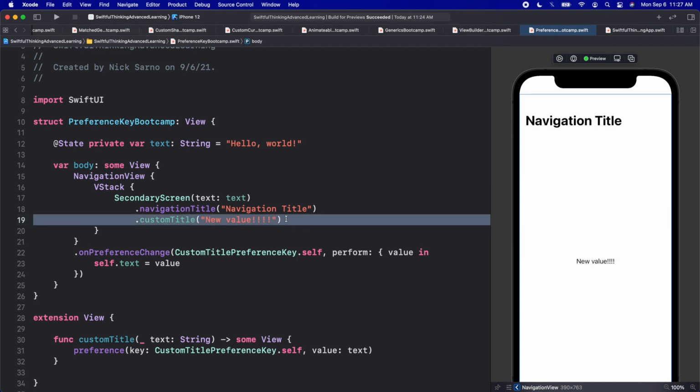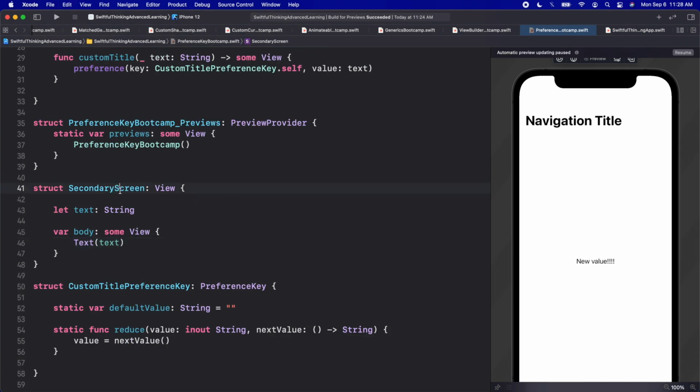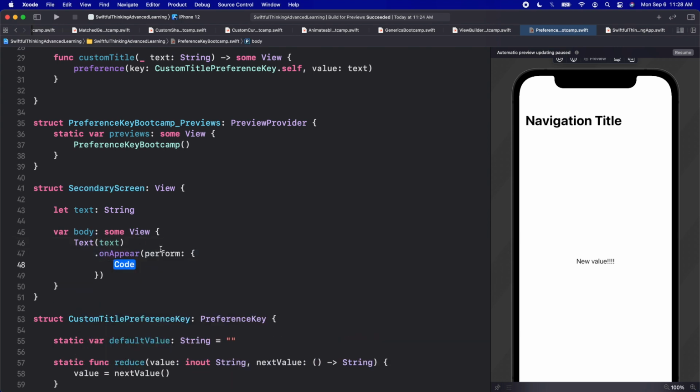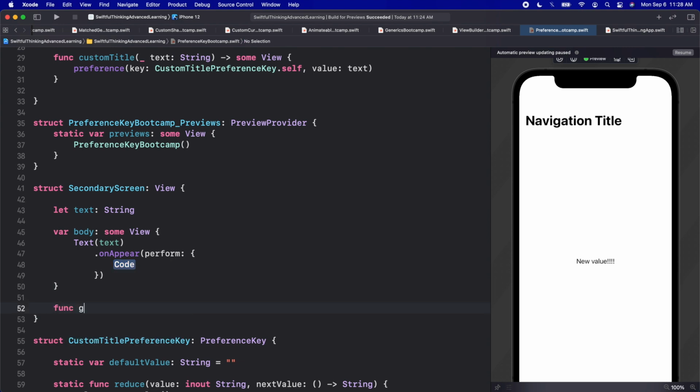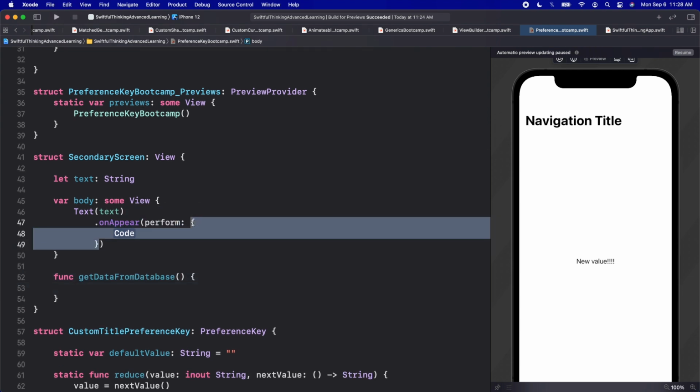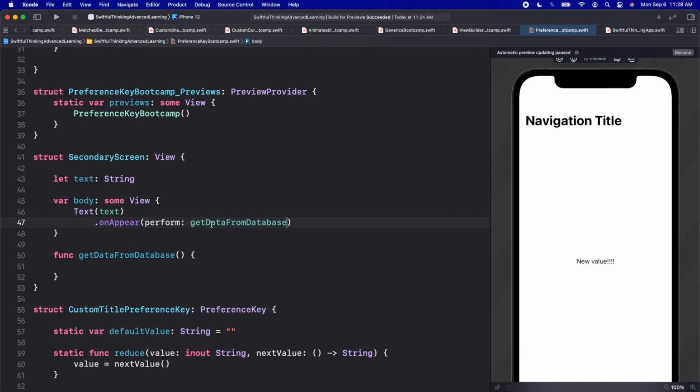So right now, custom title, this is just a text that we're putting in here. But what if this text maybe was actually coming from the secondary screen? So I'll delete this, I'll cut this. So for example, maybe this secondary screen has some function that goes to the database and gets some data when we view this secondary screen. So there's maybe an onAppear, and we can perform an action, and we'll have a func getDataFromDatabase. And in here, when we appear, we'll call getDataFromDatabase.